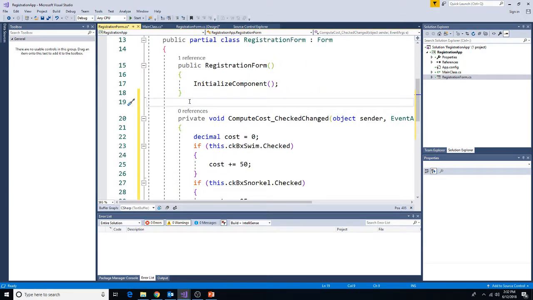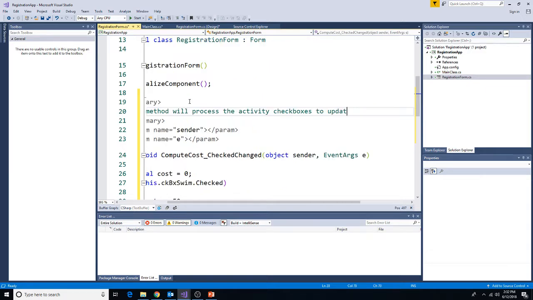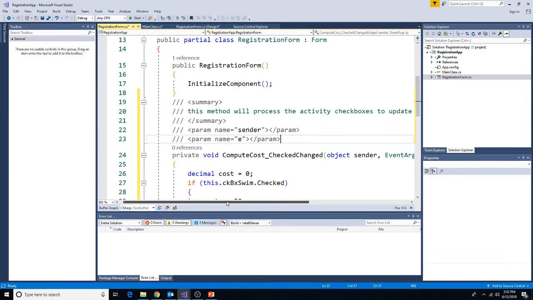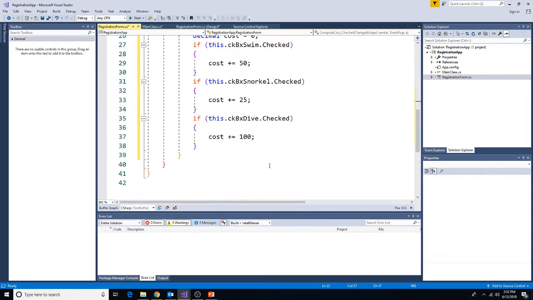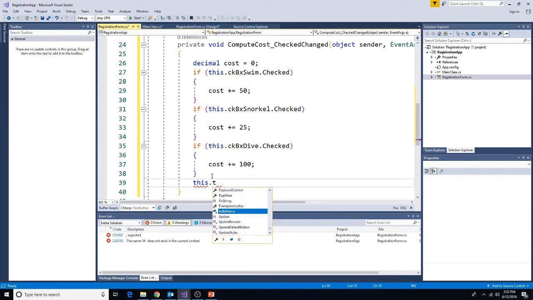Let's add a comment here. This method will process the activity checkboxes to update the cost. Perfect. Now, after we've got our cost updated, let's display it. And we want to display it after that last if statement is done in our text box result.